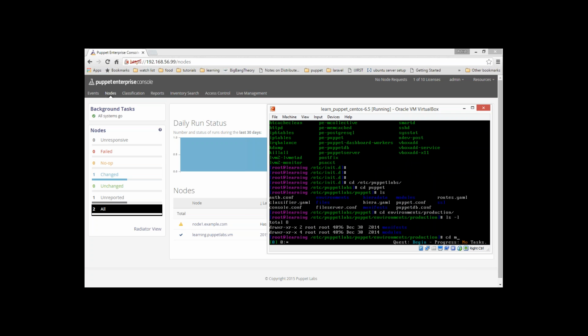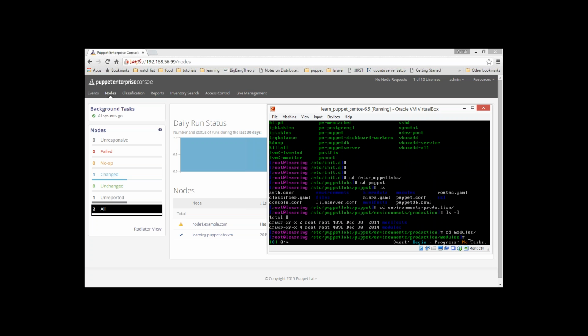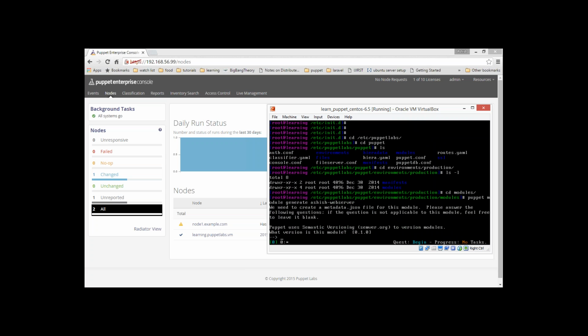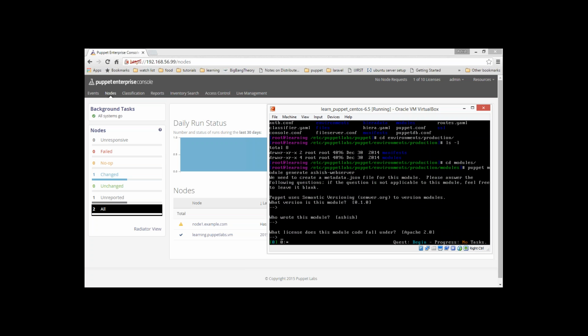So let's cd to modules. We would be building our own module with the same process, of course, creating a boilerplate. puppet module generate, and my module name is webserver. It would ask you a few questions. Actually, Puppet Enterprise has got another way of publishing the modules. It would create the modules as if you want to upload it to Puppet Forge. So it would create a small metadata file based on the answers that you provide here. I would go with the default answers which are provided.